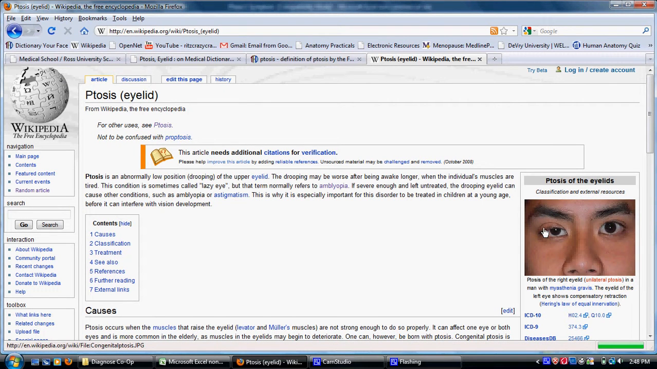and sometimes it's going to have a picture like this one does, and you can see the drooping of the eyelid right there. You're like, oh, okay, that makes sense. Sometimes it takes a picture to help you understand a little bit better, at least for me it does.